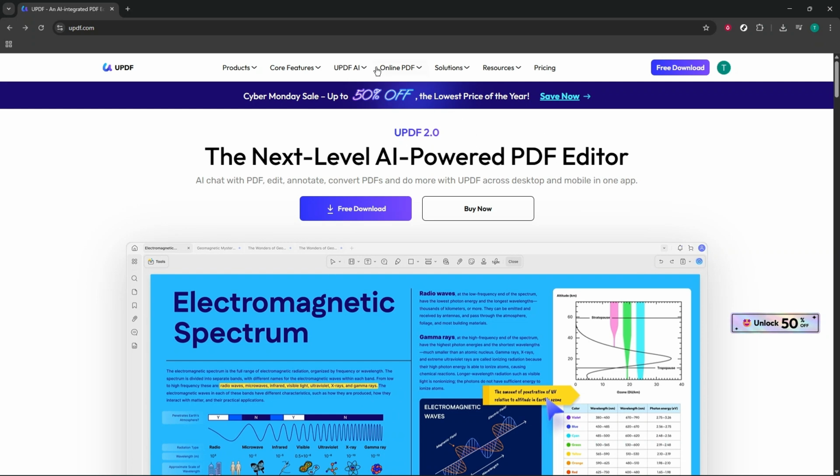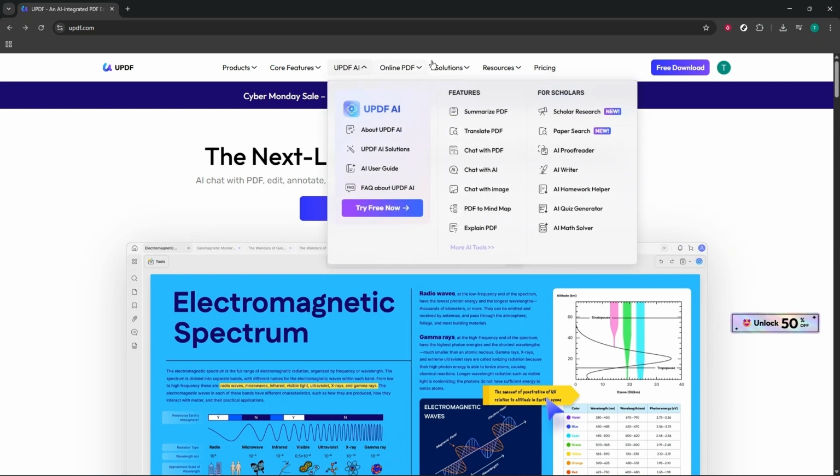Next, look at the top navigation bar and click UPDF AI. This opens the AI workspace where the tool can analyze files and images using advanced recognition technology. If you don't immediately see the option, scroll a bit or ensure the page is set to the correct region and language. The AI section contains several capabilities, and we're going to choose the one designed for visuals.